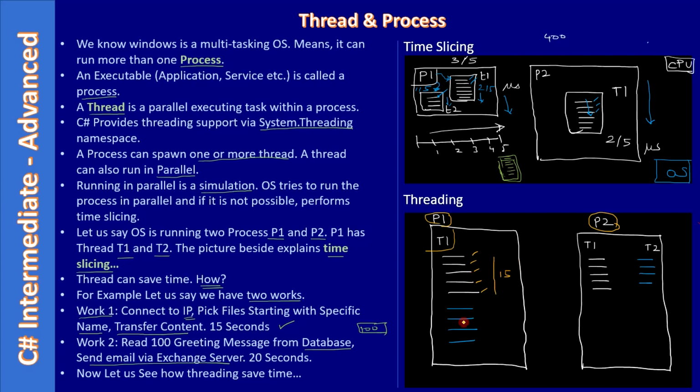After finishing this, a completely independent second task is initiated, and it reads the database, gets 100 email addresses, then 100 different greeting messages, and a message is sent to the concerned people. So this is 20 seconds.